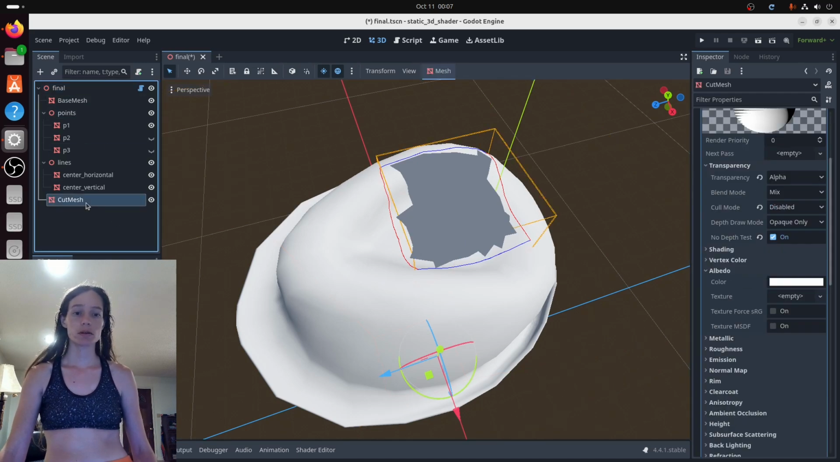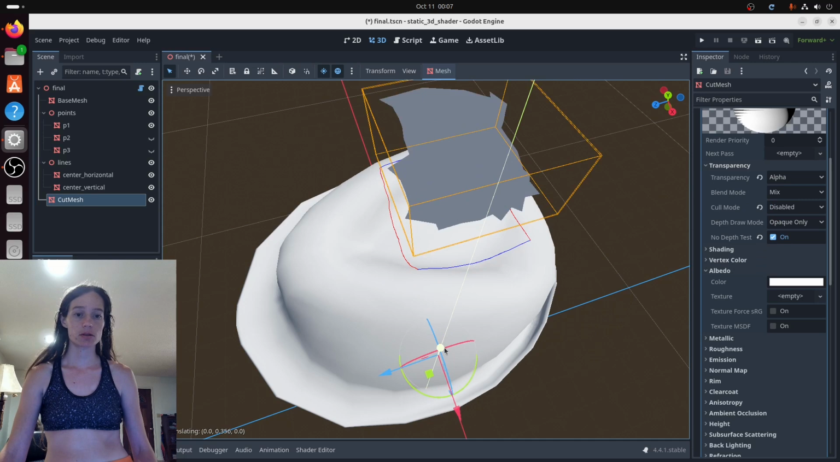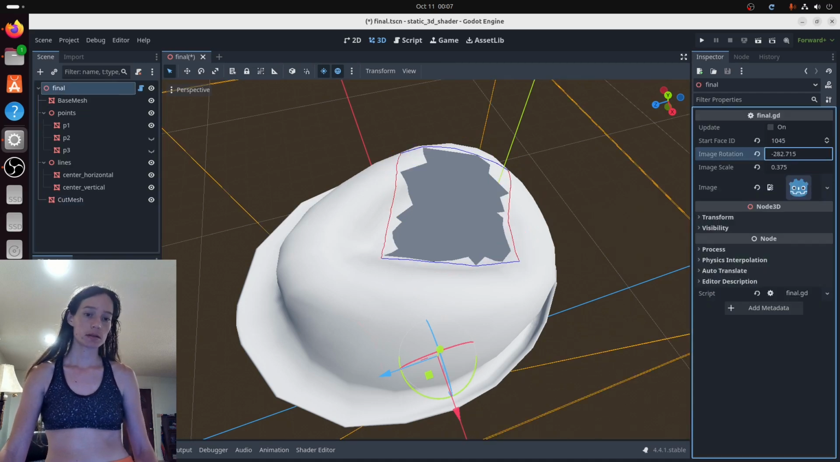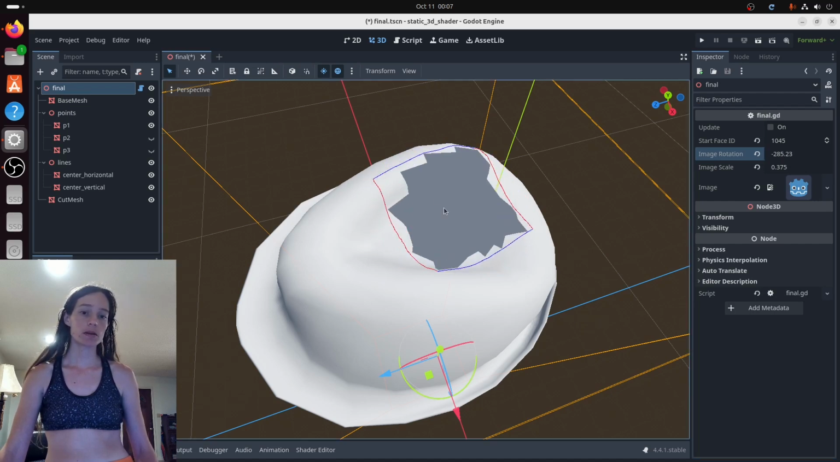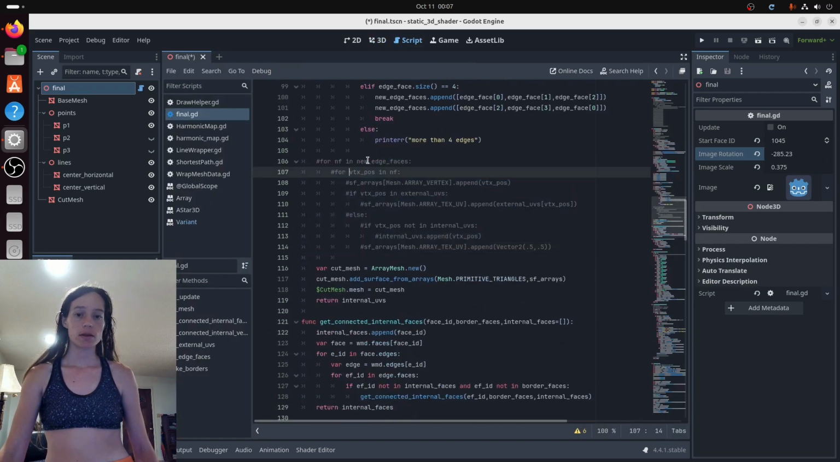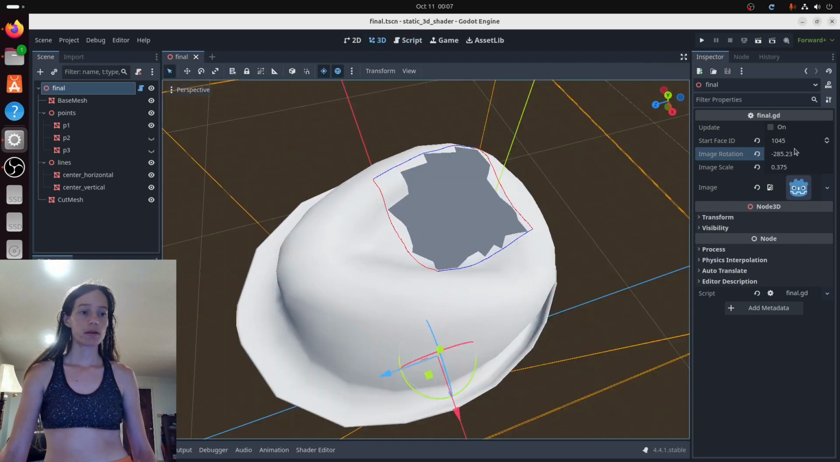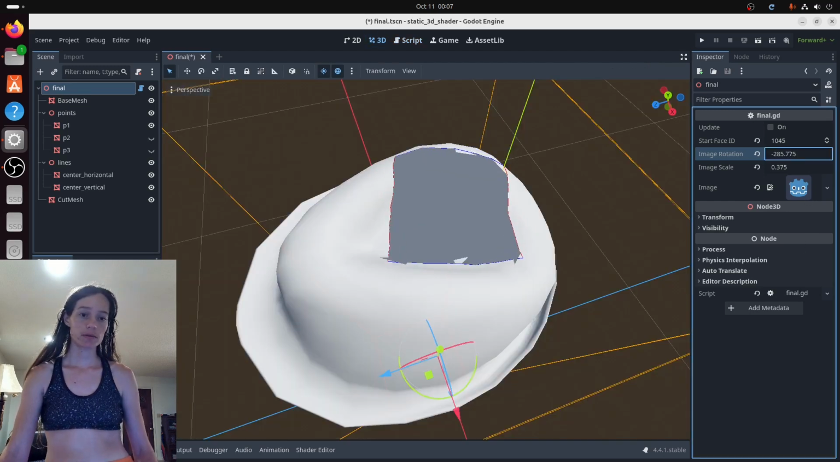Currently this is a separate mesh, but I will be reintegrating it back into the original texture once the whole thing is done. I haven't figured that out yet. But anyway, this is just to help me visualize while I work through the problem. So you get the internal faces, and then the external faces. You can see it's doing a pretty good job.